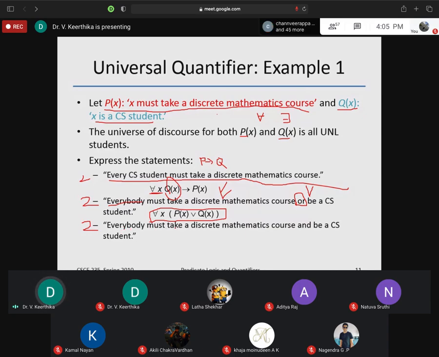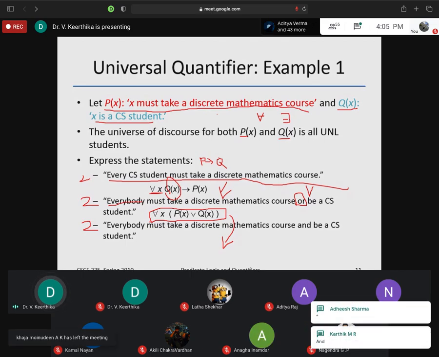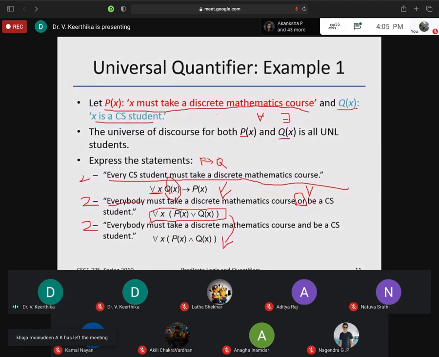So here everybody must take, just think, everybody must take discrete mathematics course and be a CSE student. So the same symbolic form will come over here, except for one symbol. What is the symbol that can change over here? Can anyone answer? Or shall I pick somebody to answer? Yes, the and symbol. Good. We are going to use the and symbol. Got it? So this is the way.